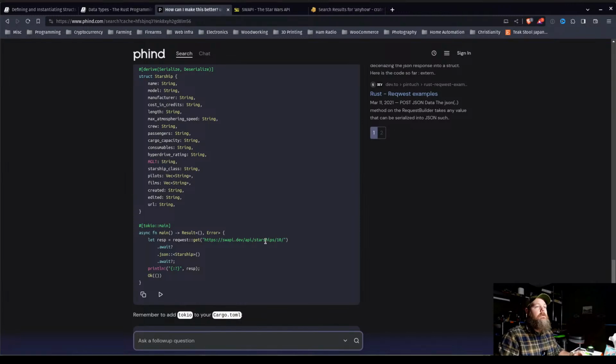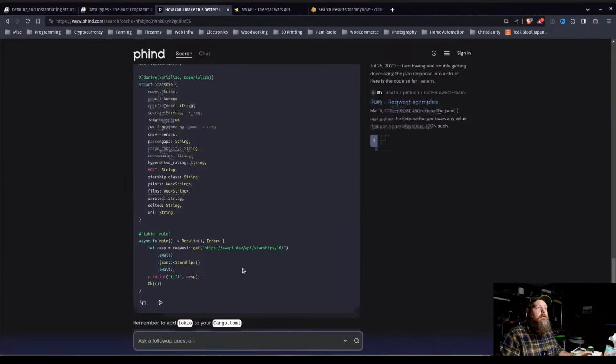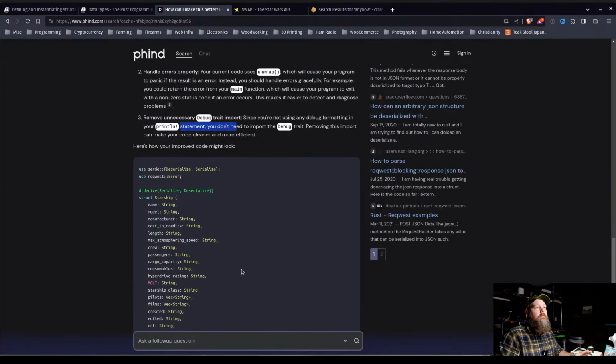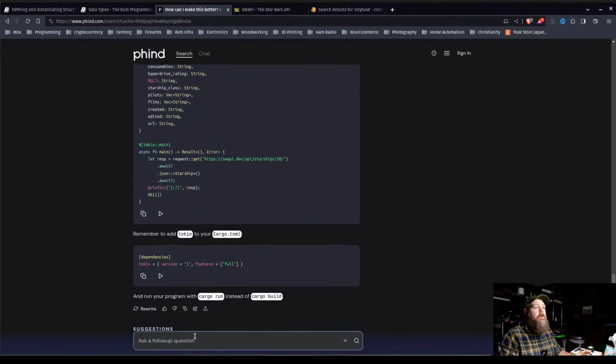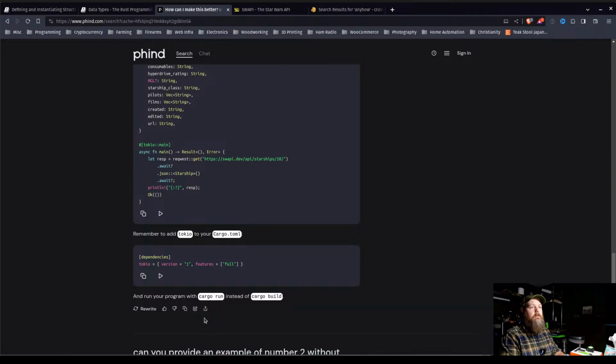So I don't want to do async await, or I don't want to do Tokio. I don't want to do async code. All right. Can you provide an example of number 2 without using Tokio for async code?